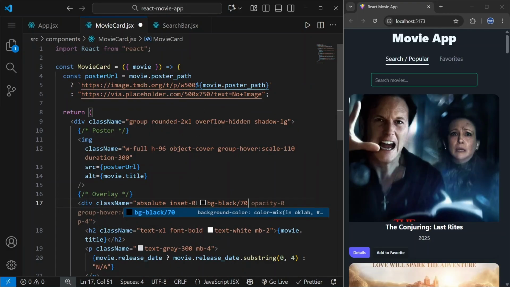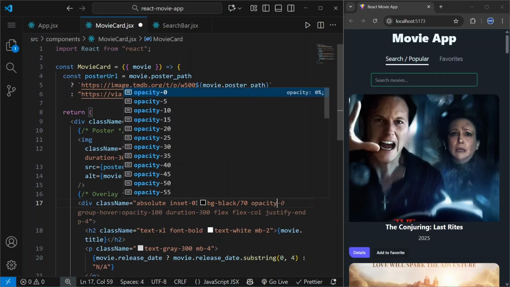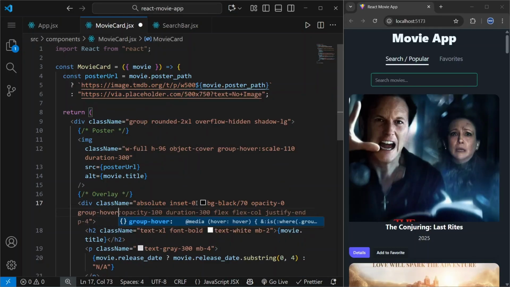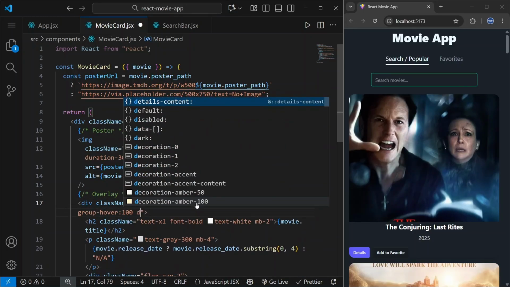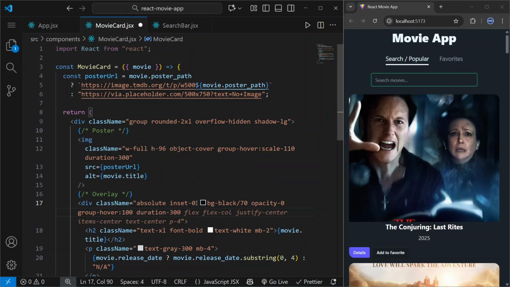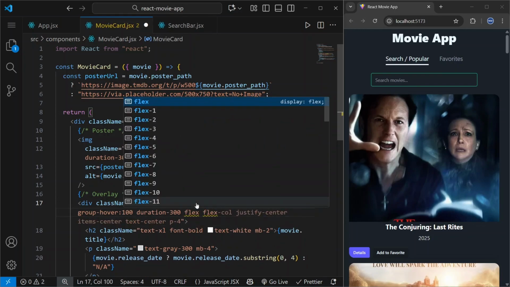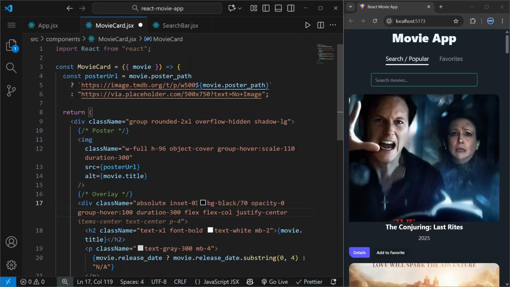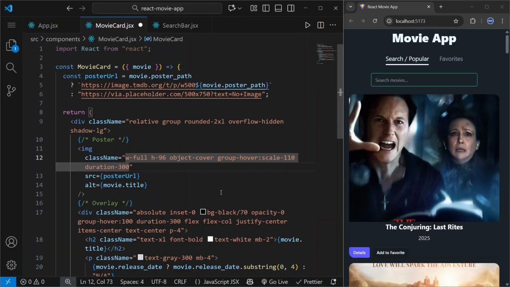70, for example. Then let's say that initially opacity will be 0, but when we hover, we need to say opacity to be 100. Then let's say that duration will be 300, flex direction will be column, justify will be center, items will be center, text will be center, and padding will be 4. Since this div is absolute, we need to have a div which will be relative to this div. And we can say that this div will be relative to it. So let's say relative, and that should be it.